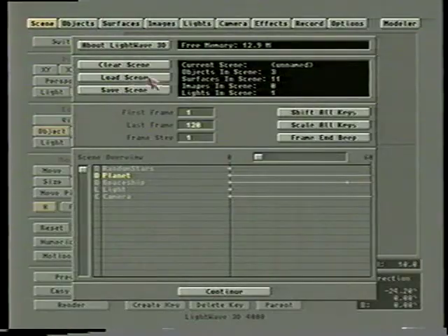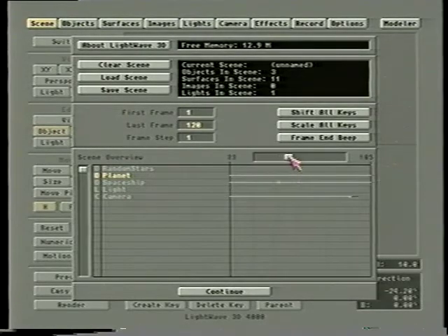So this is the scene menu, and we can load, clear, and save scenes from here. Also set the first, last frame number and frame step. And also we have the scene overview menu, and what this does is it shows us all the objects, tells us these are objects with the O: random stars, planet, spaceship. Shows us we have one light and the camera, and it shows us where keyframes are. And you see this window here, it shows us this is frame 83 right now.